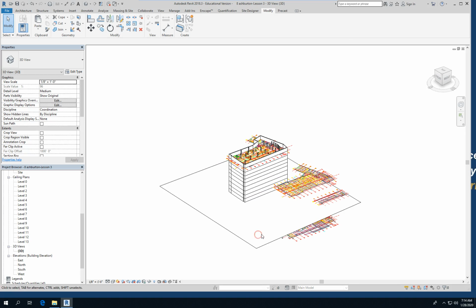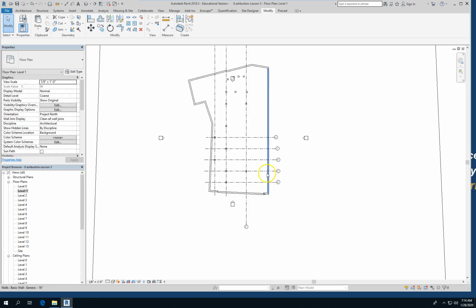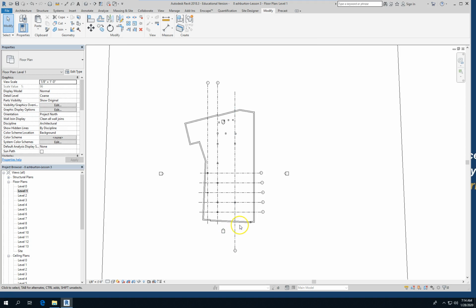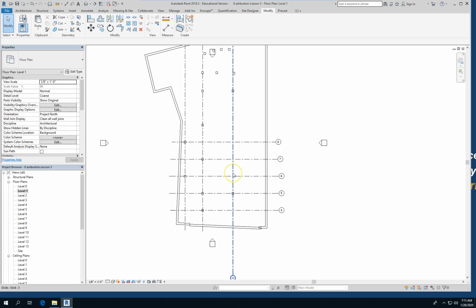And so we can see what it is that we're developing, I'm going to go to level 1 and cut a couple of sections through the building. The column grid isn't completed here, but there's enough of it. We may be missing some columns. We can put those back afterwards.